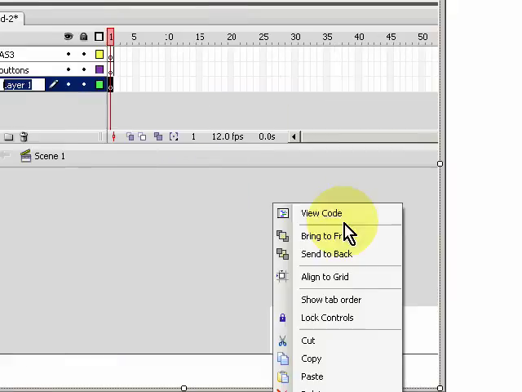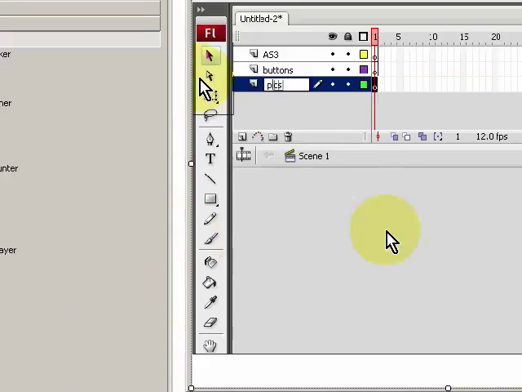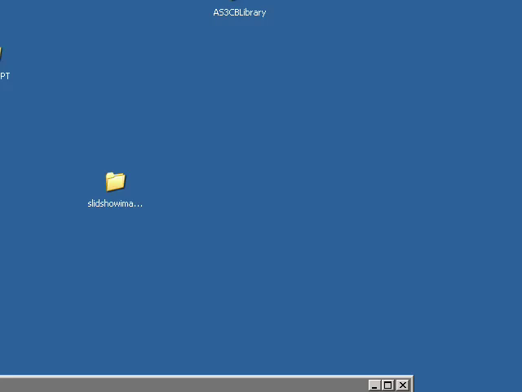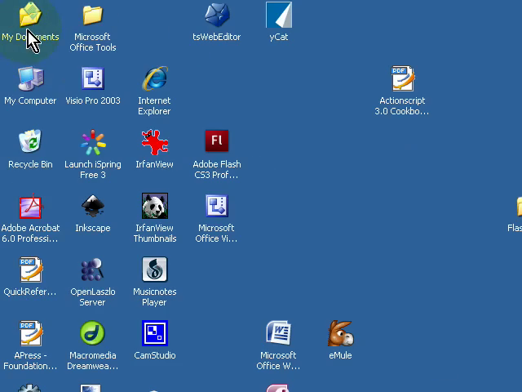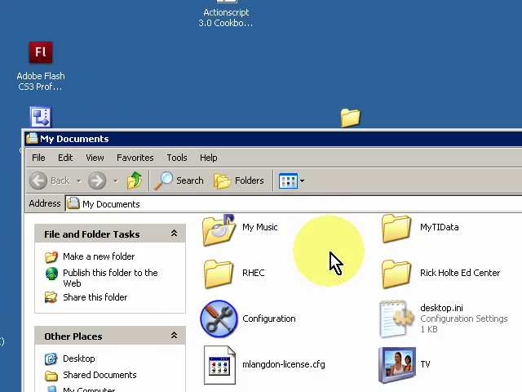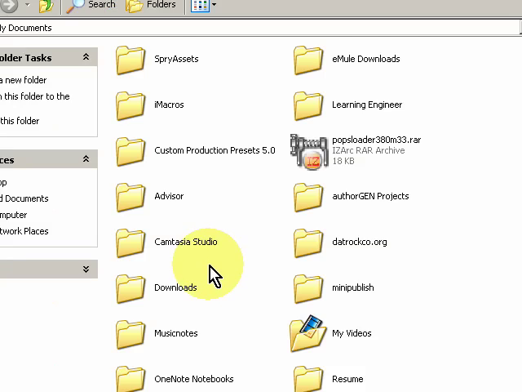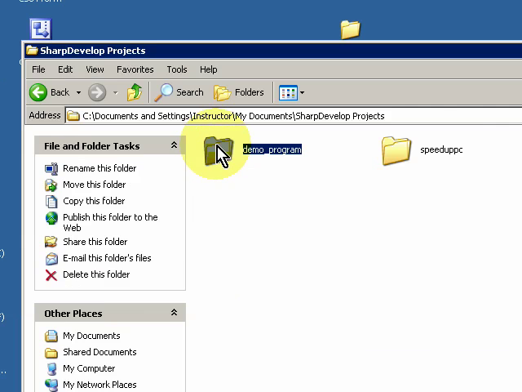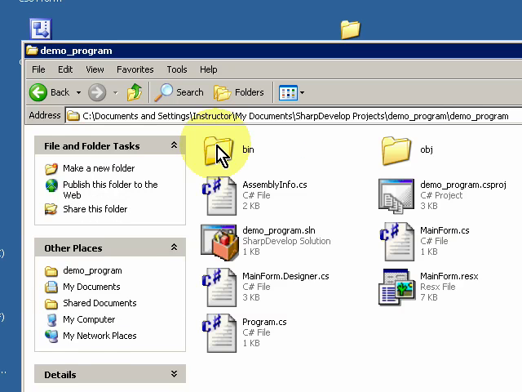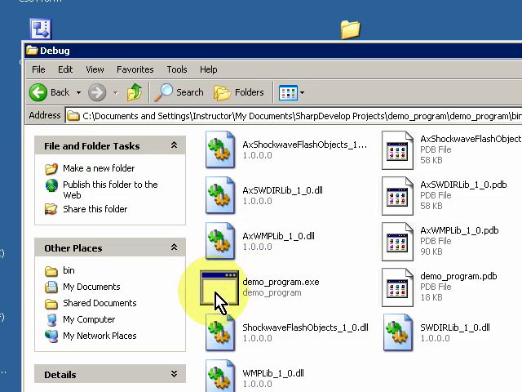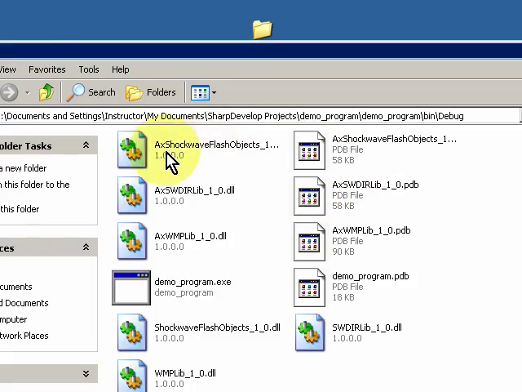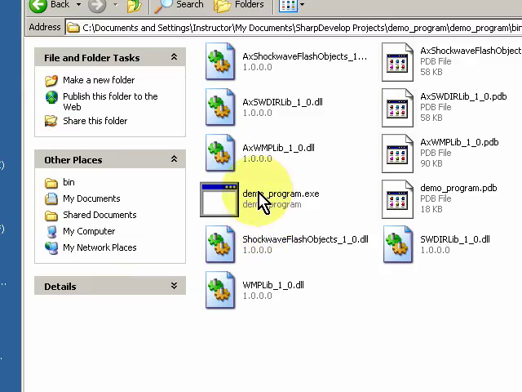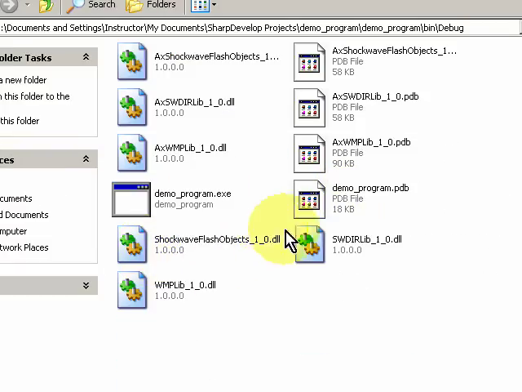Anyways, that's going to play, and if you wanted to, we could add controls to this, but what I want you to do quick is show you where this file ends up. We're going to go to My Documents, and you can see in here you actually have a folder called SharpDevelop Projects. So we double click on that, and this is the demo program. Click on Bin and Debug. And there it is, the executable, plus all of the Shockwave Flash project, all of the ActiveX controls and other controls that I need for this program as well.